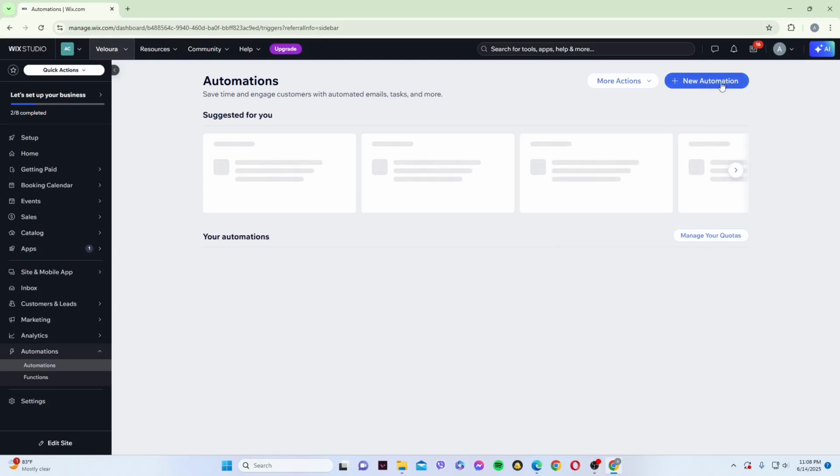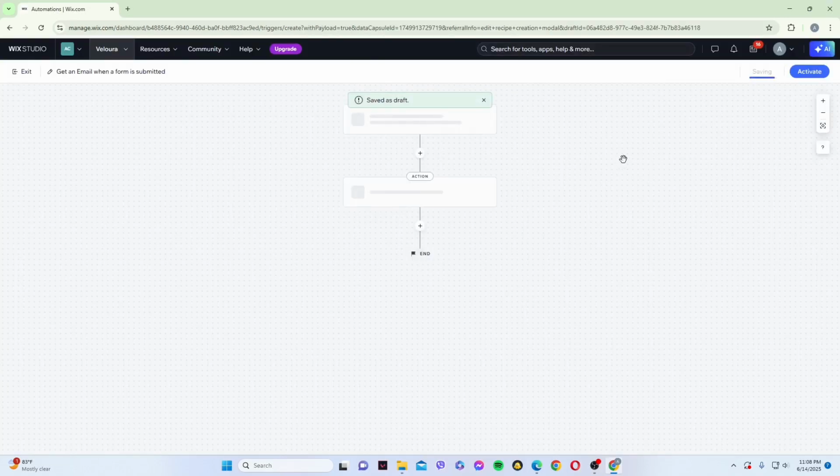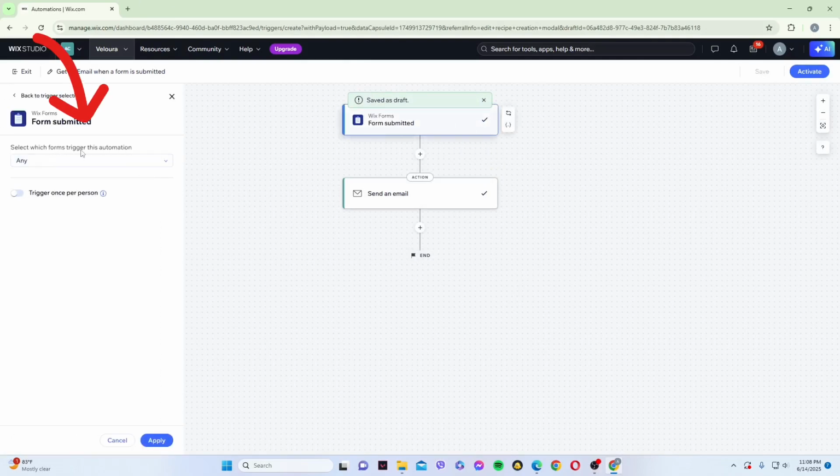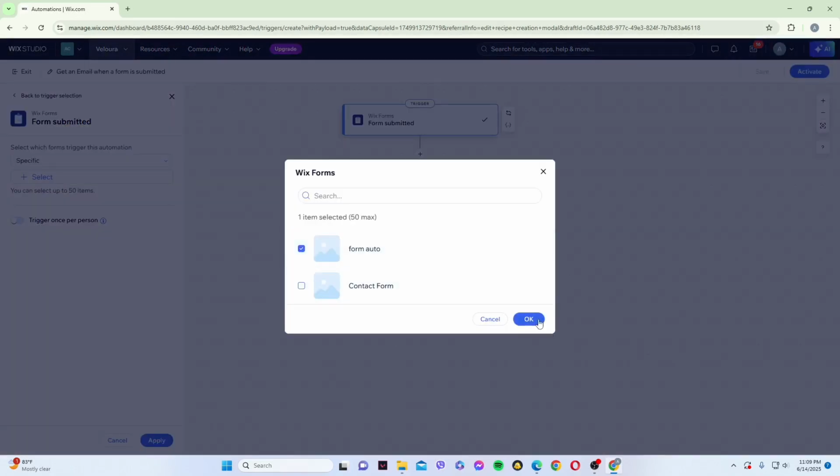Now click on New Automations in the top right, then select Get an Email when a form is submitted and set it up. Once in, click on the first trigger. Here you can select which forms trigger this automation. You can choose from any or specific. If you choose specific, just select the form that you made.